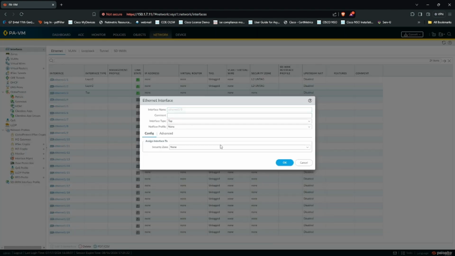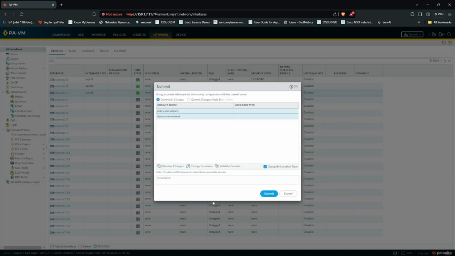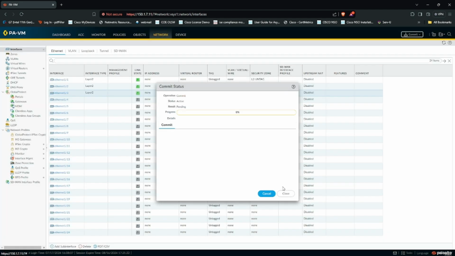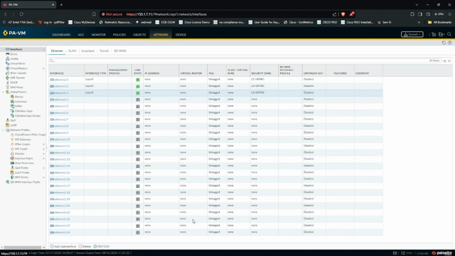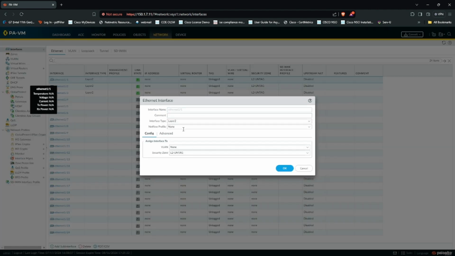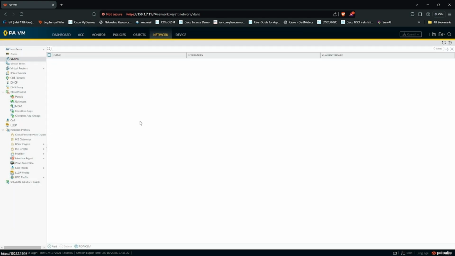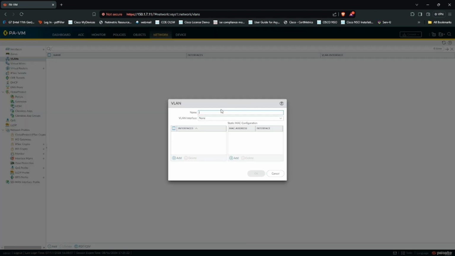Then I select the 1/3 interface as layer 2, select the zone Untag, and go ahead and commit the settings. So now what we did was only set these interfaces as layer 2 interfaces and assign a zone, but we did not assign any VLAN for it. If I go to the left-hand side, you see that I have a VLAN section and nothing is created. So we will click on Add, and I will name it Untagged.